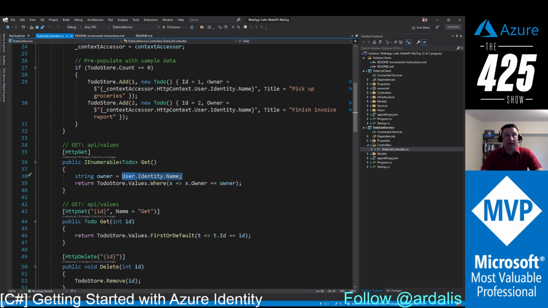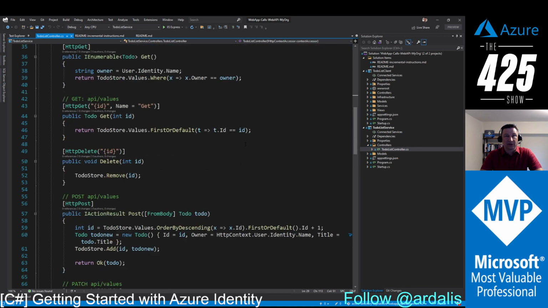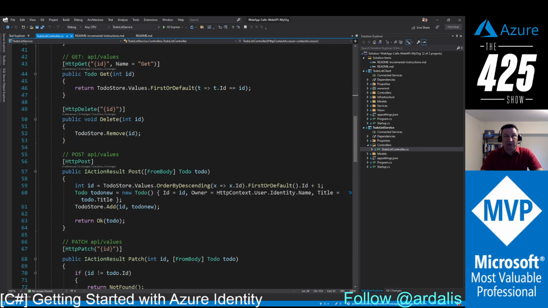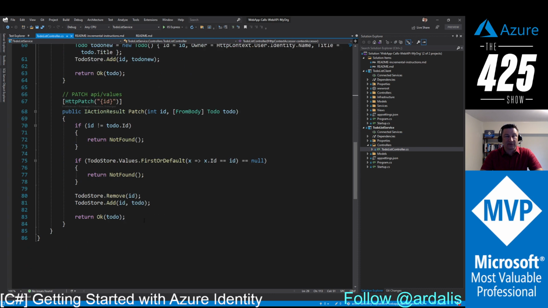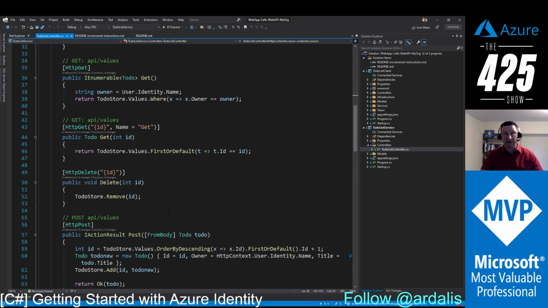Because how does that work? Yeah, so the owner is being used up here when we populate the items. We're grabbing the identity name there. So if we're not authenticated, this is not going to work, obviously. You can get a particular one of them, you can delete them, you can post new ones, etc., etc. Standard CRUD operations on a to-do list.